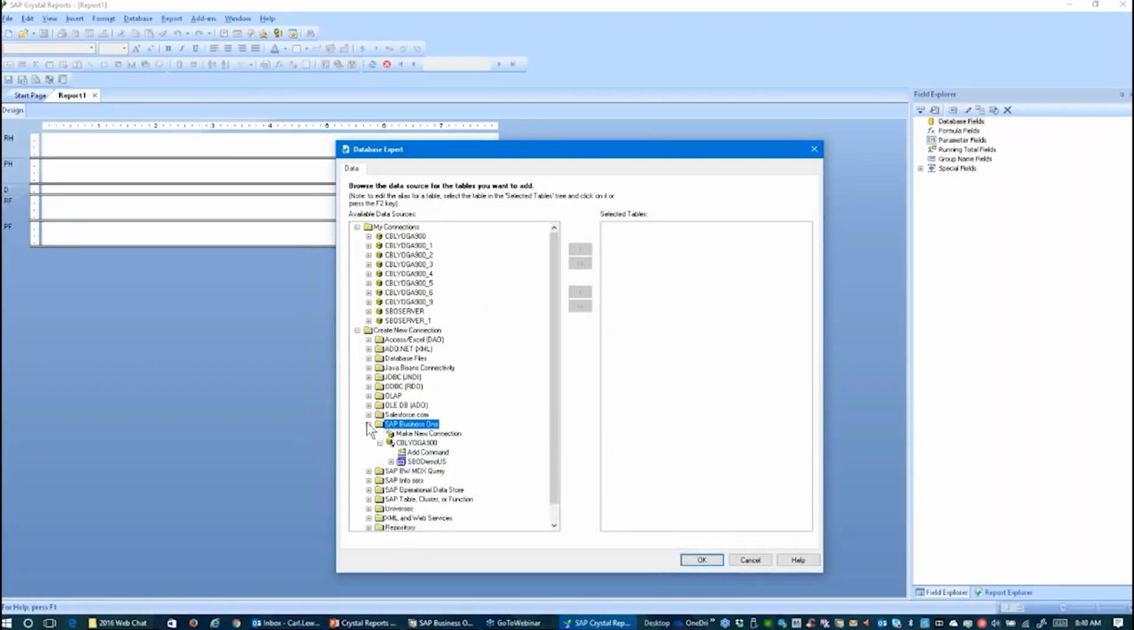Notice right here, this SAP Business One that was a plus sign has been expanded. It has attached to the server and to my database. So now if I want to put tables into my database, for instance, I can expand the SBO Demo US database, and I've got several things.